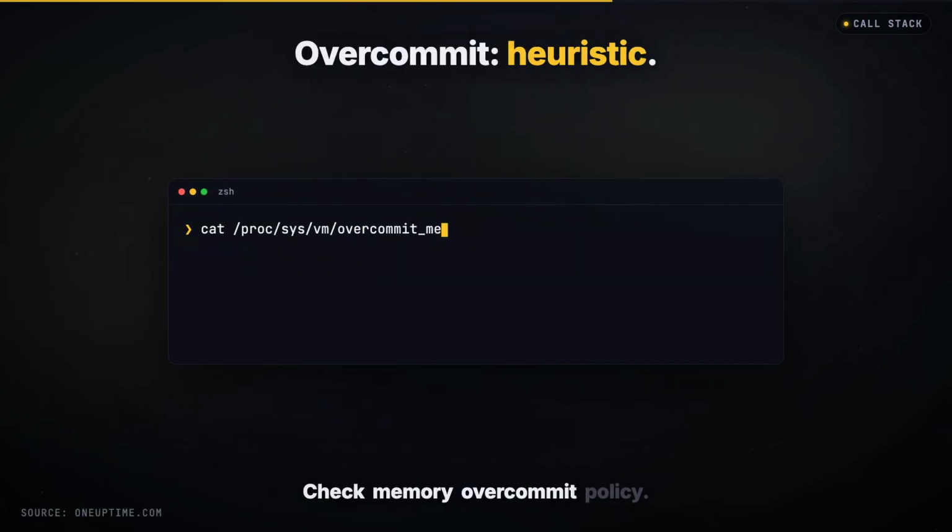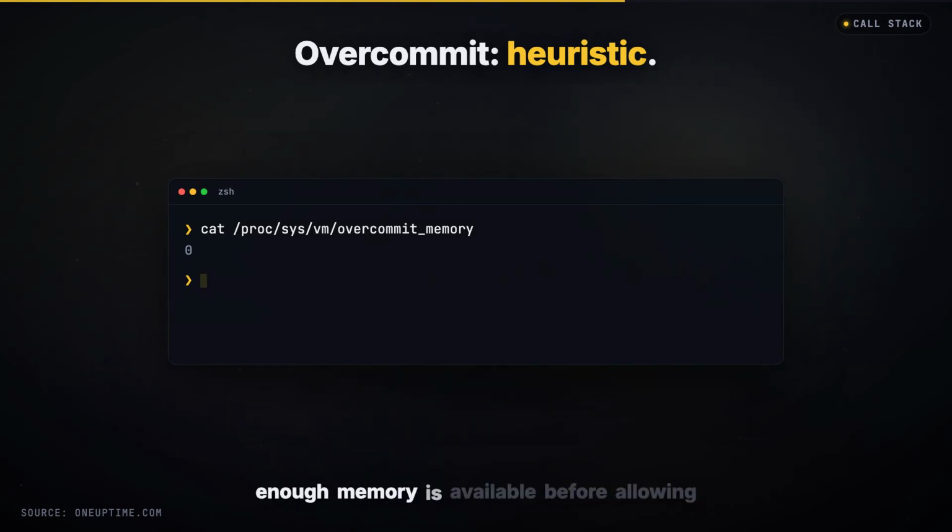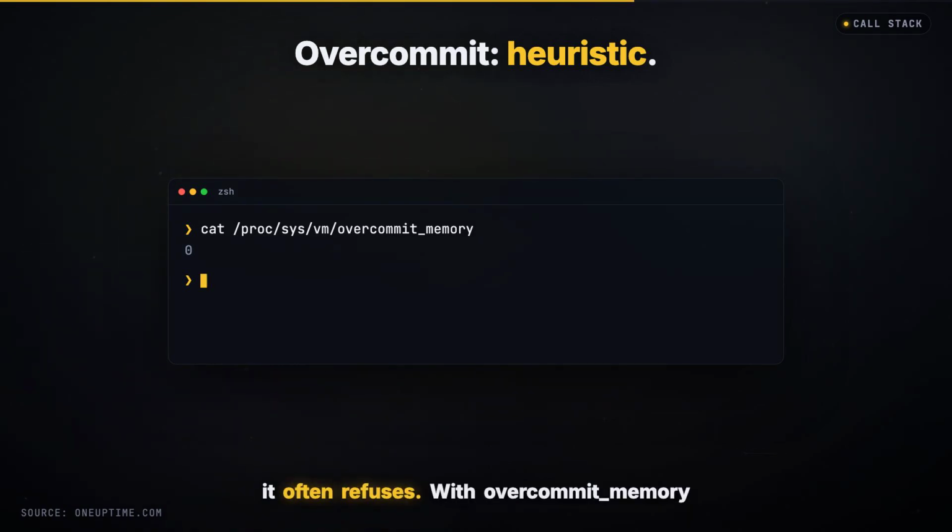Check memory's overcommit policy: cat /proc/sys/vm/overcommit_memory. 0 is the default. The kernel checks if enough memory is available before allowing fork. With a 50 gigabyte Redis, it often refuses. With overcommit_memory 0, the kernel checks if enough physical memory is available before allowing a fork. Since Redis can use gigabytes of RAM, the check often fails even when the system has sufficient memory for practical use.